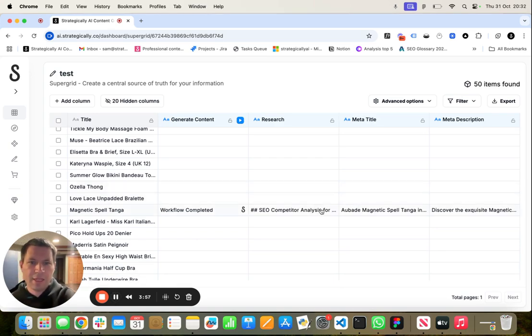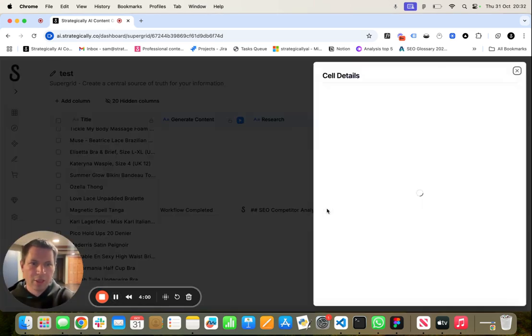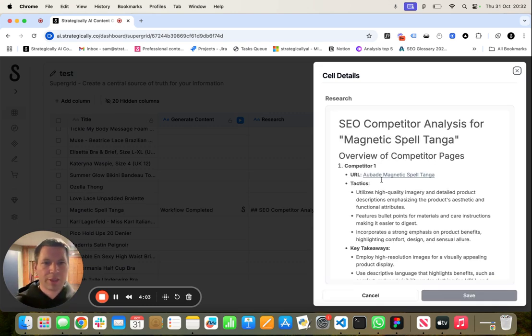Okay, so that analysis is now complete. Now we can read the research and take a look at what the AI thinks we should do with our content. First of all, this is a research package, and the reason we create this package is that it provides lots of insight into the thought process behind the decisions that we're making.